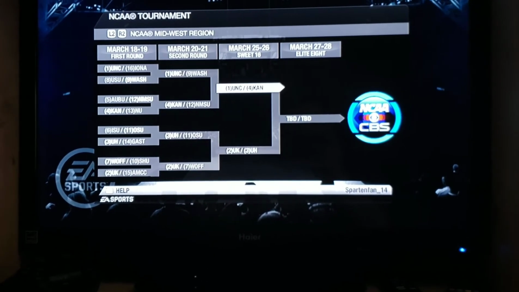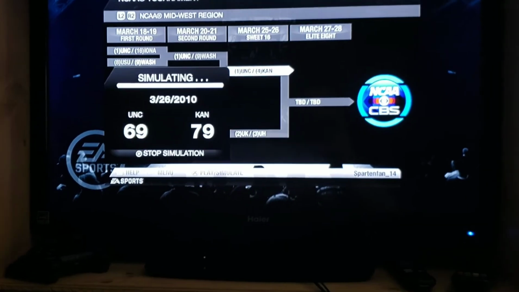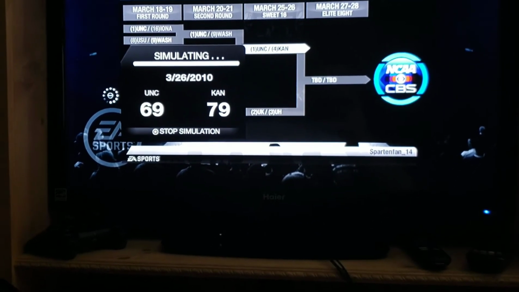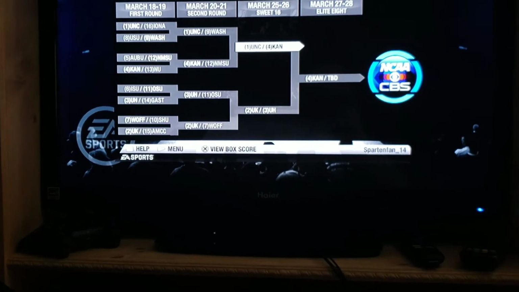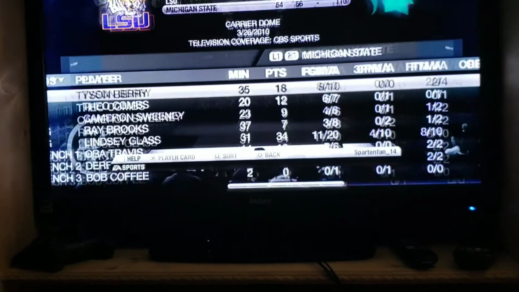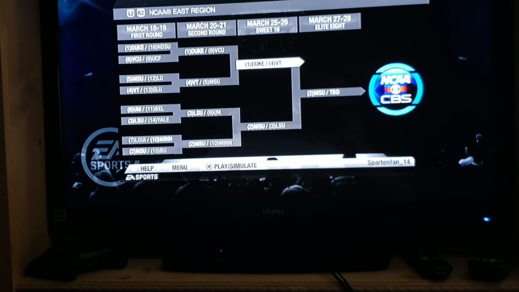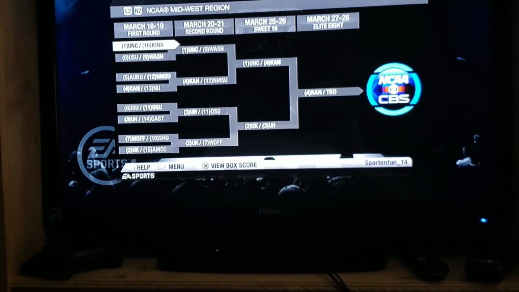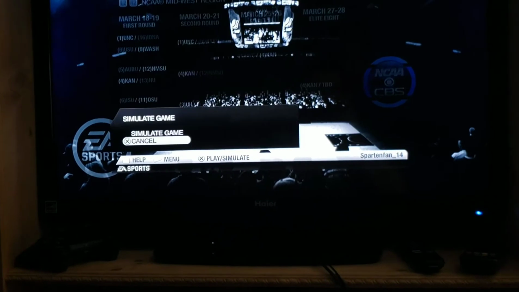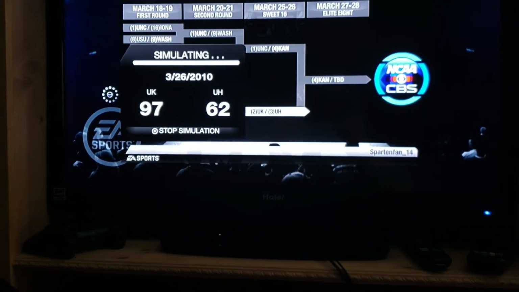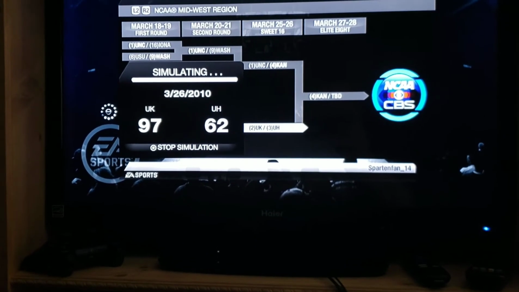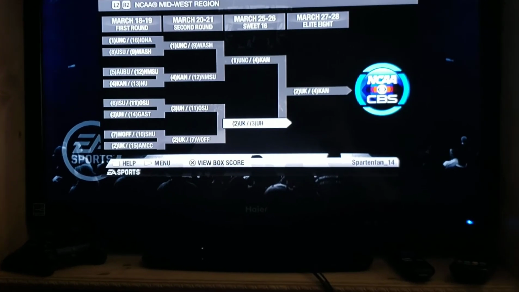In the Midwest, we have no games played so far. And it looks like Kansas upset North Carolina. Wow. Let's go on to UK and Houston. See how they did there. Oh, I don't know why I did that. Let's go back to it. UK and Houston. Who's moving on? And it looks like Kentucky just destroyed Houston out of the water there.